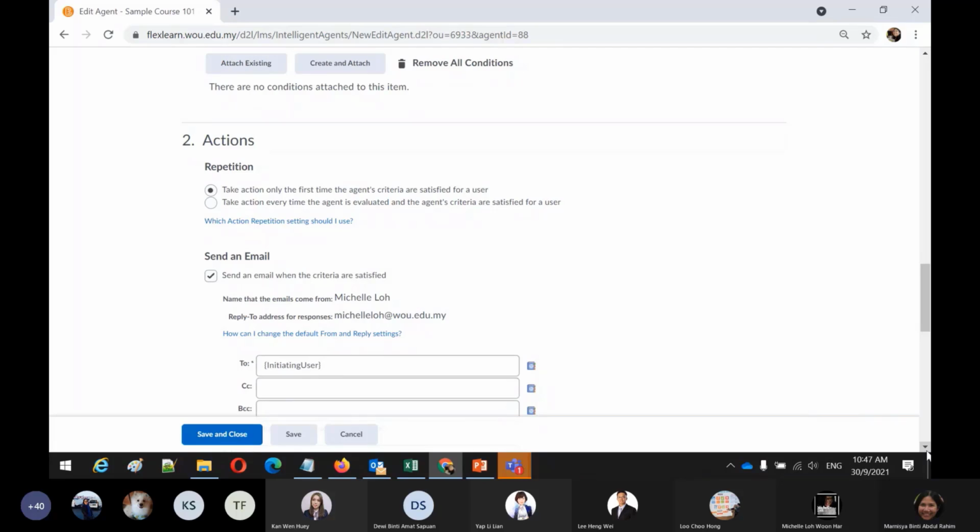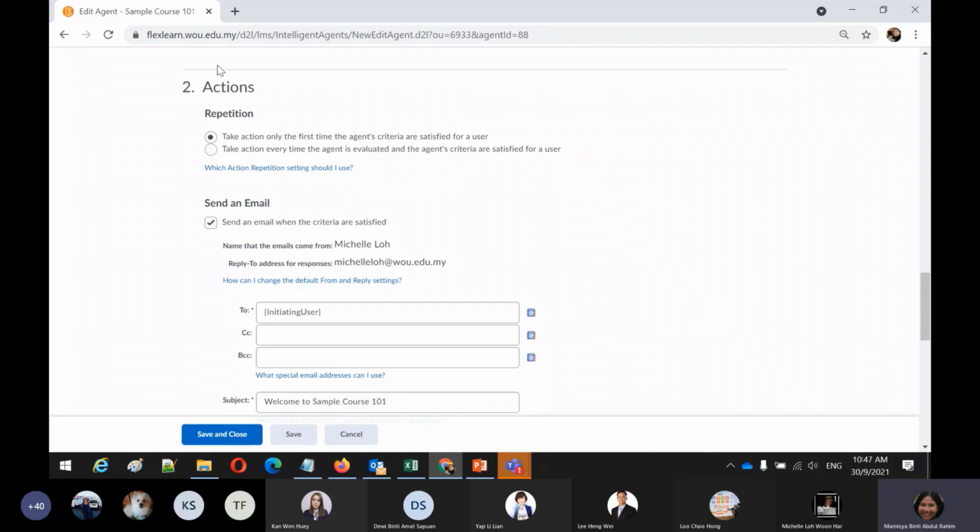And the next step is making sure that, if you are welcoming students, you don't want it to be a repetition, so you can just put it as take action 1. And see, this one has Michelle's name in it, because in the beginning I already showed you that in order for you to personalize it better and have more control, you should set the setting so the student sees that it's coming from you, the course lead.